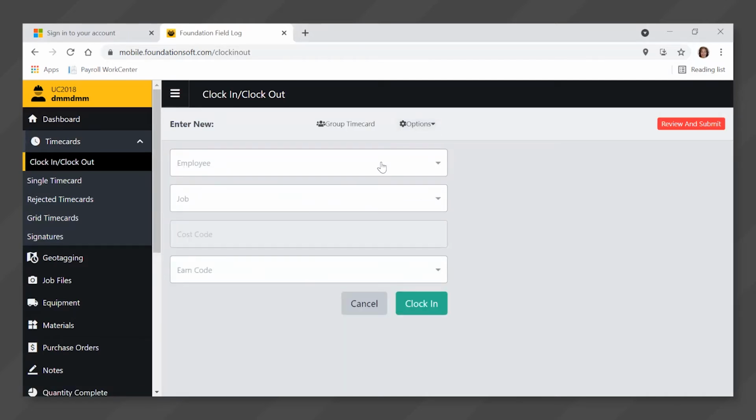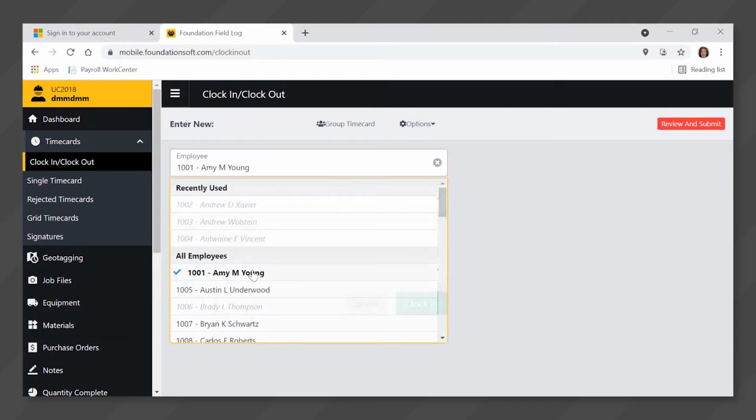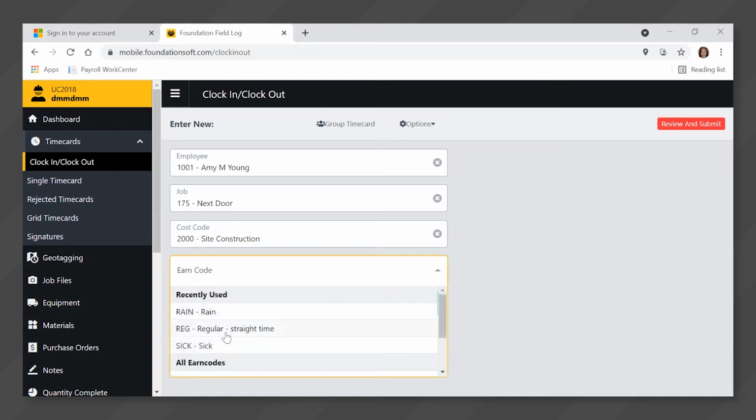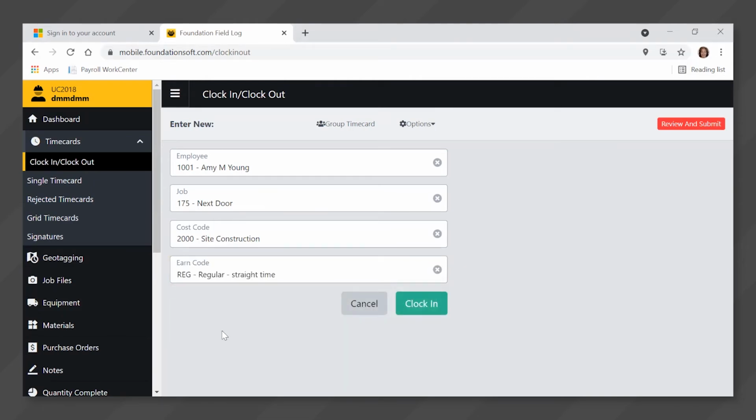Select the employee you are clocking in. Select the job. Select the cost code. And finally, select the earn code. When finished, click the green clock in button at the bottom right.